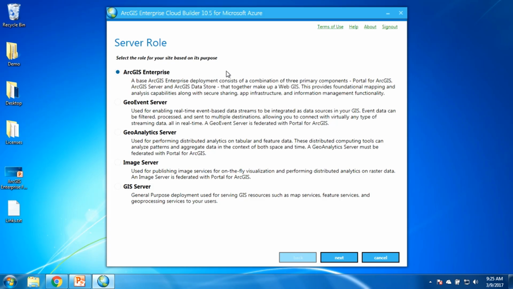So David and I spent a little bit of time talking about the base ArcGIS Enterprise Deployment, and that's typically what you'll want to get set up, get started with. So the first screen describes the different server roles and the purpose for which it is typically used. So we'll start off with the ArcGIS Enterprise or the base deployment.